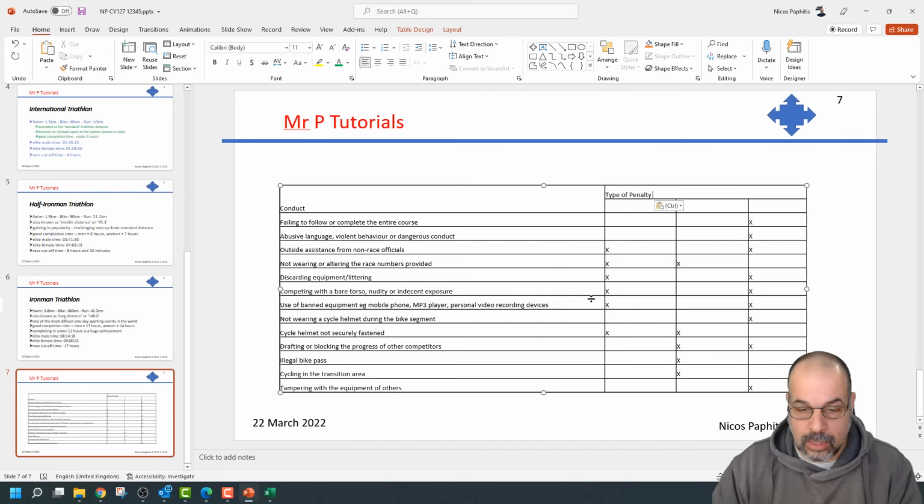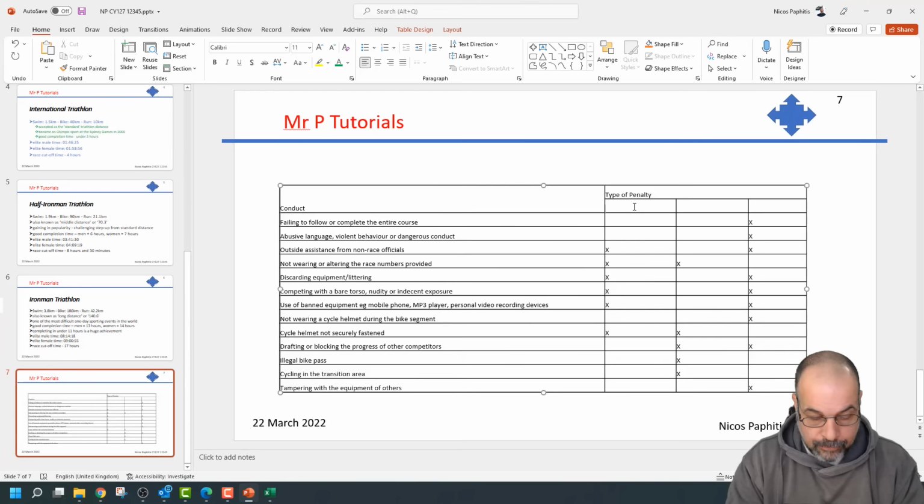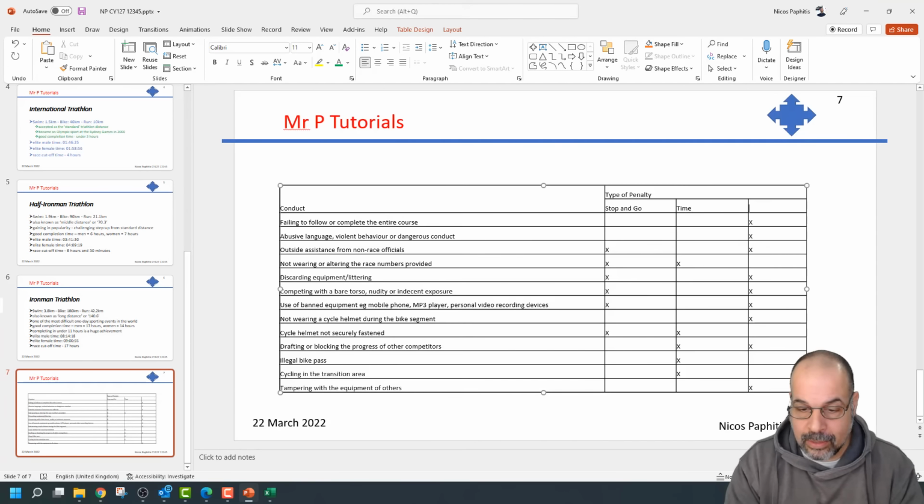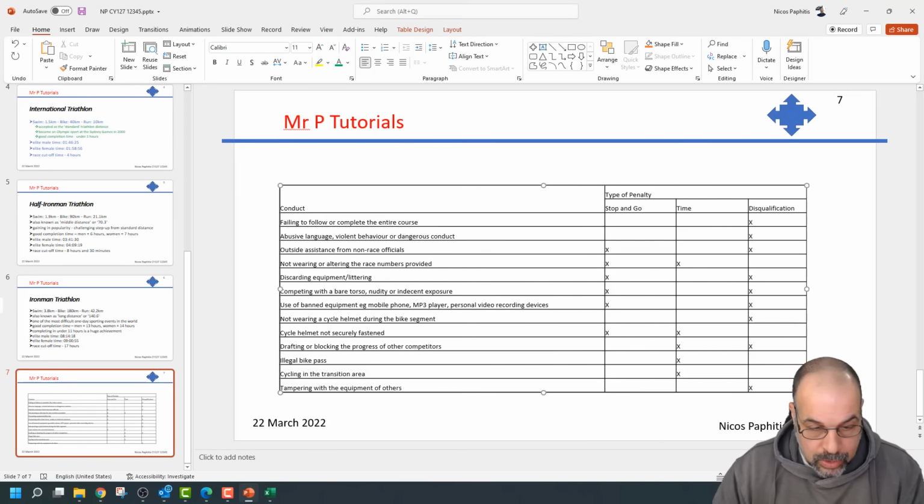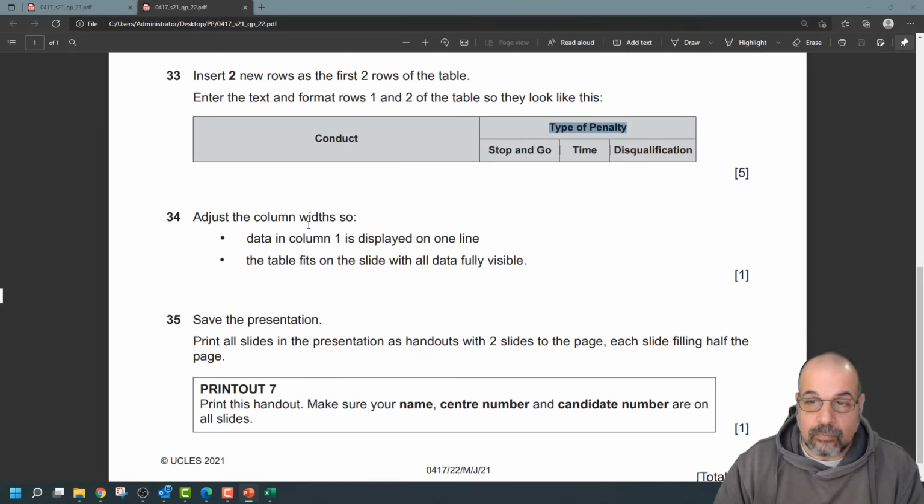There you go, and then stop and go. Now, if you are typing these out and you're not copy pasting, make sure you're copying the information exactly as it's displayed. Capital letters, small letters, exactly the same, and disqualification. Okay. Now, the next thing that we want to notice is the positioning of the text as it's displayed.